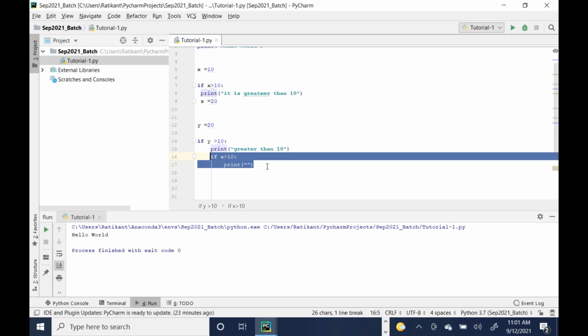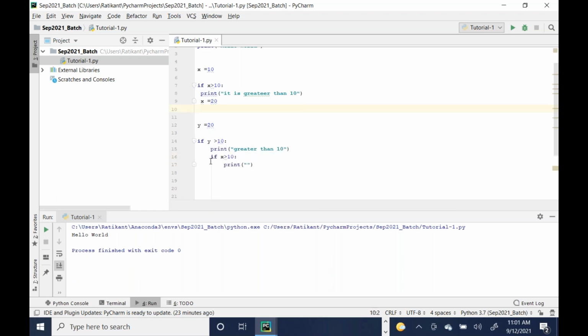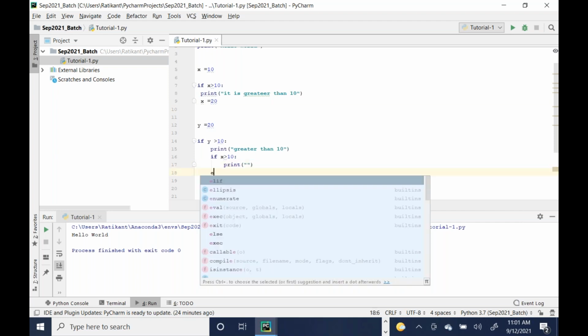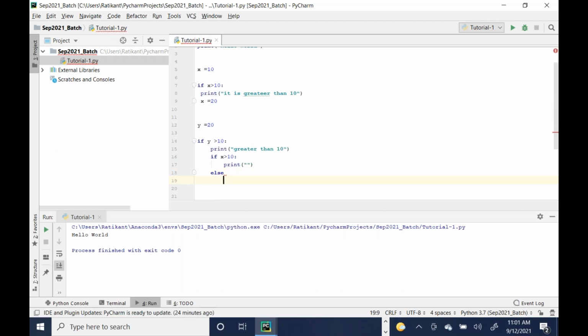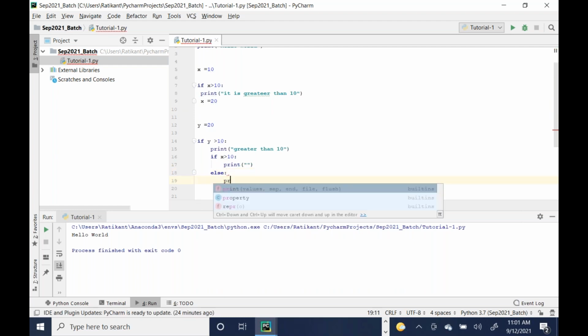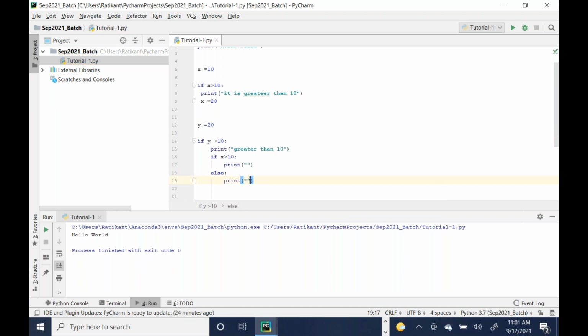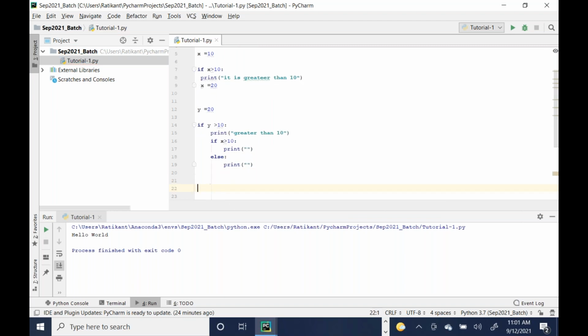See, it is not in the same line as the first if. You see that it doesn't align. It comes to the next block. So that's why you have a tab. Automatically, the IDE builds a tab for you. Or it will say else, print something else. So this is how you write the code.